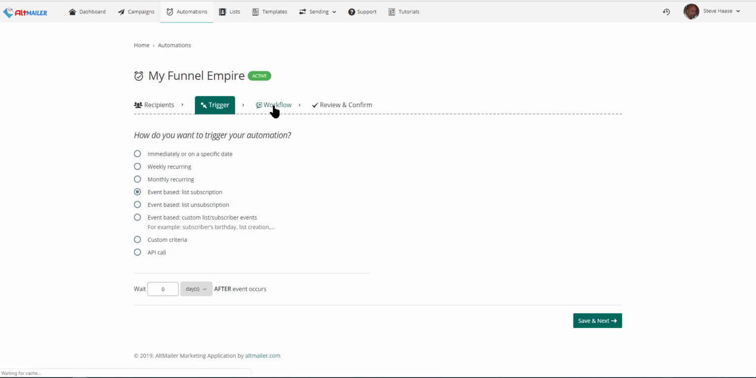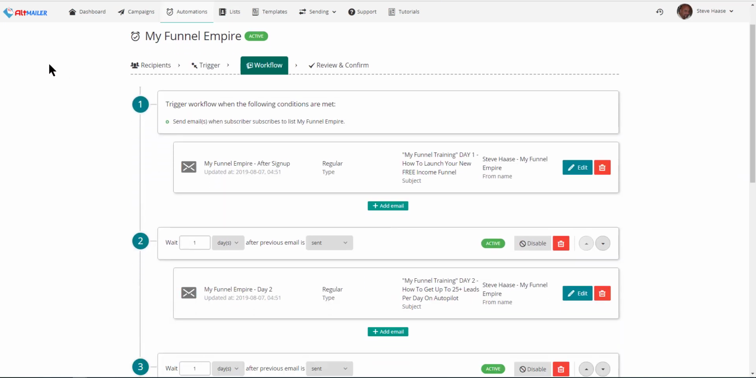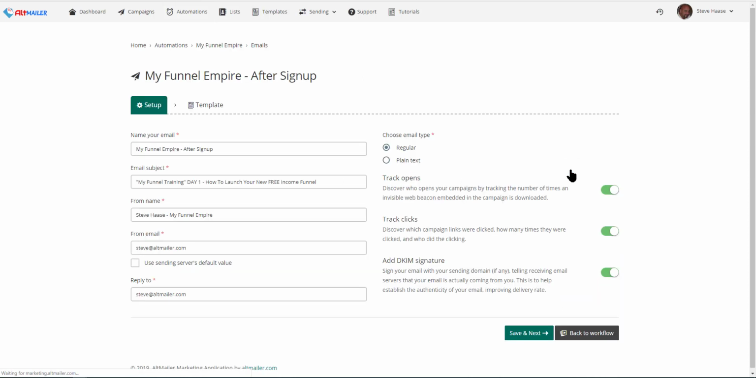Let's go to workflow here, and you'll see how this works. Okay, so after you've created the emails and so forth, or you can create your emails and so forth, I should say, here's where you go. This is like, for example, the first day, or when they immediately sign up. You go in here, you set the information that you want, and then what you want to track, if you want to do it regular, plain, and so on. Like I said, this is all pretty self-explanatory stuff.